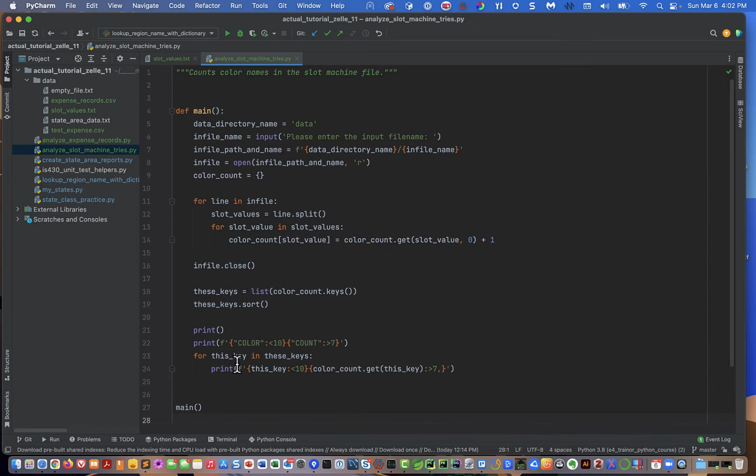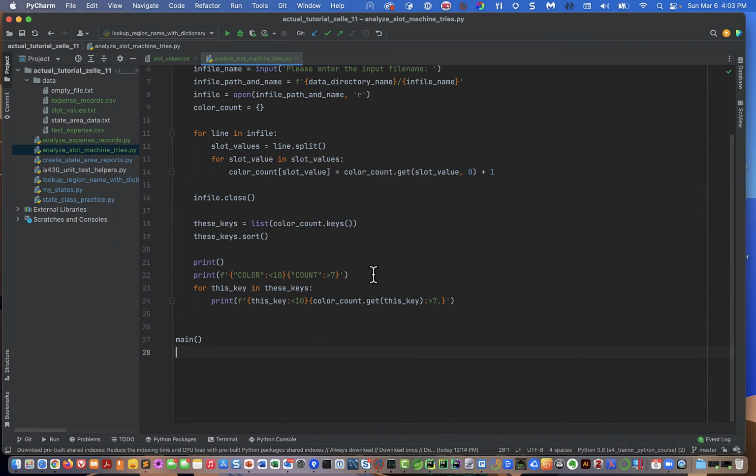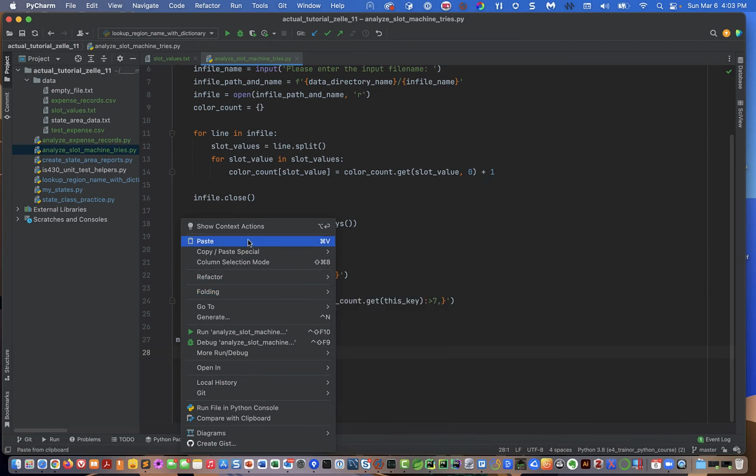Okay, so that looks like it. Okay, so we prompt for the file name. We open it. We set up the dictionary. We go through the file and we do the counting in the dictionary. We close the file. We retrieve the keys and we sort them. And then we use the keys to print a nice little report. Okay, and let's give this a run.